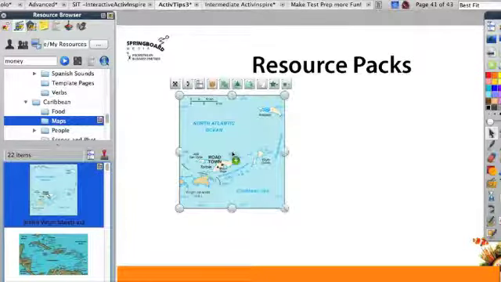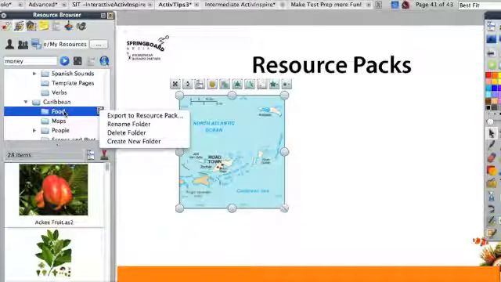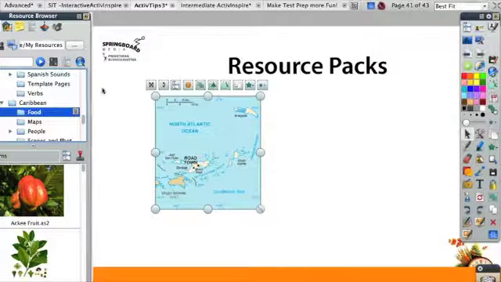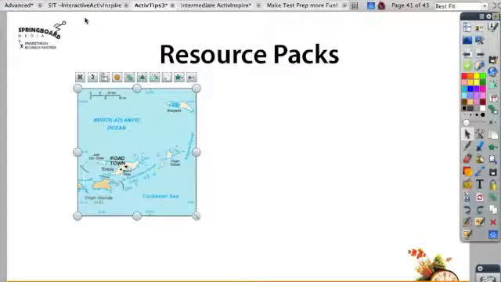Resource packs are a great source of new and interesting clip art that you can add into your flipcharts that goes along with different units that you're studying. So if I had a folder of pictures I had taken or a clip art that I wanted to use, I could export this as a resource pack and then share it on Promethean Planet as well. On Promethean Planet, if you take a look at the information about the resource pack, it'll tell you where it's going to be installed.